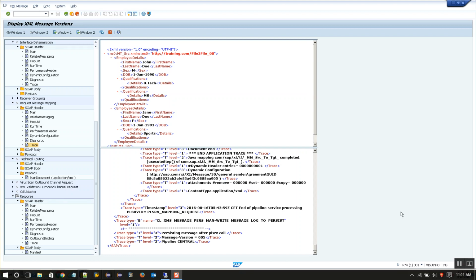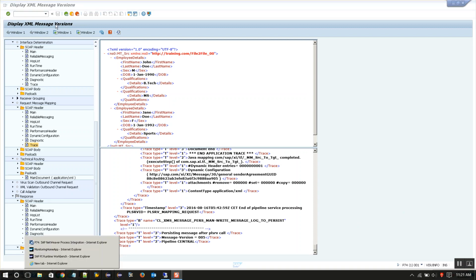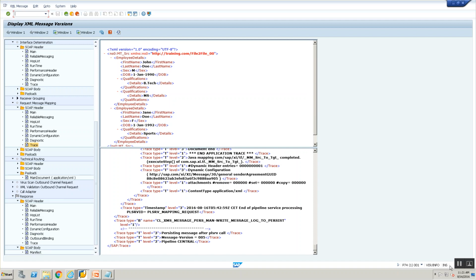Okay, so now we've done one portion of the monitoring. We've looked at SXMB_MONI. What other options do we have? Now that we've looked at SXMB_MONI, let's go back and look at what other monitoring options we have.